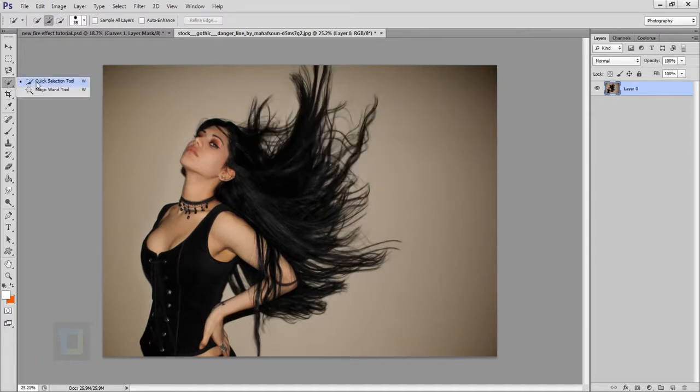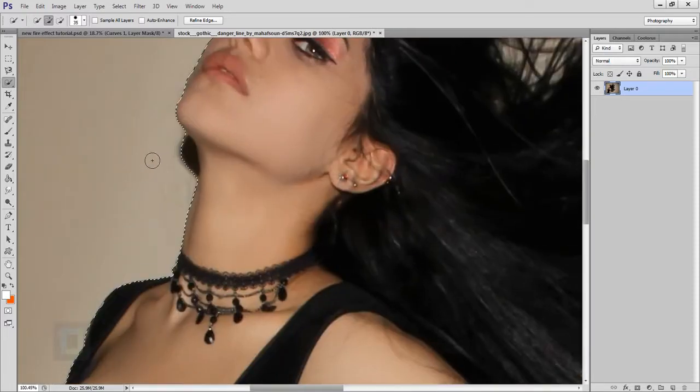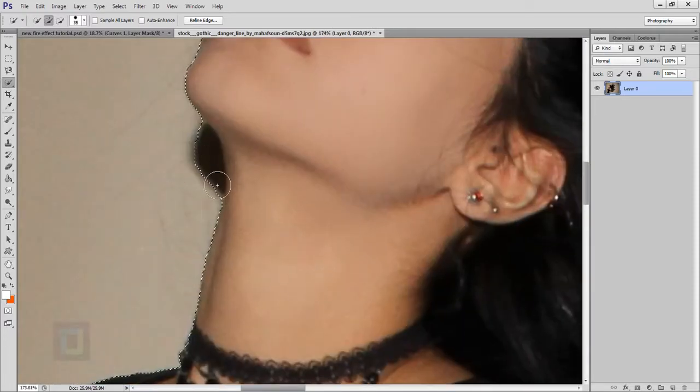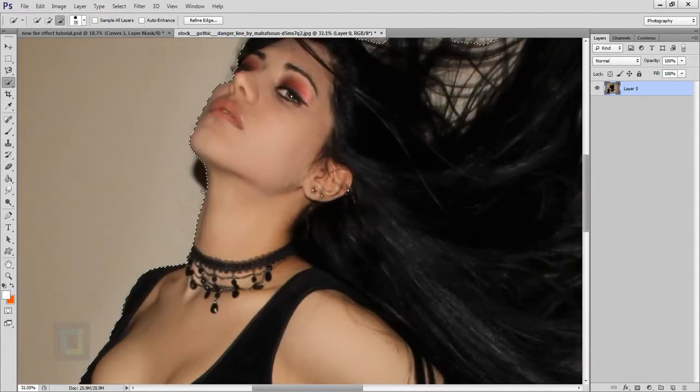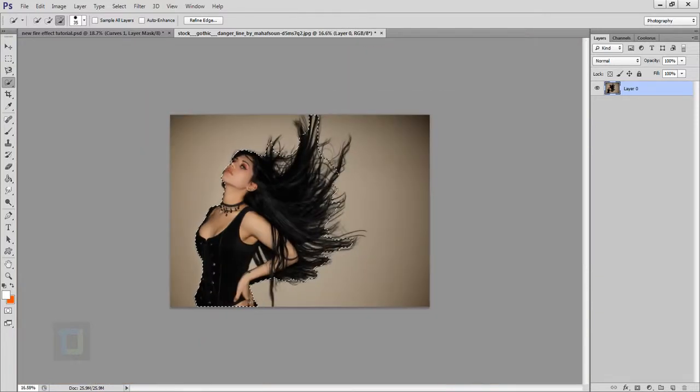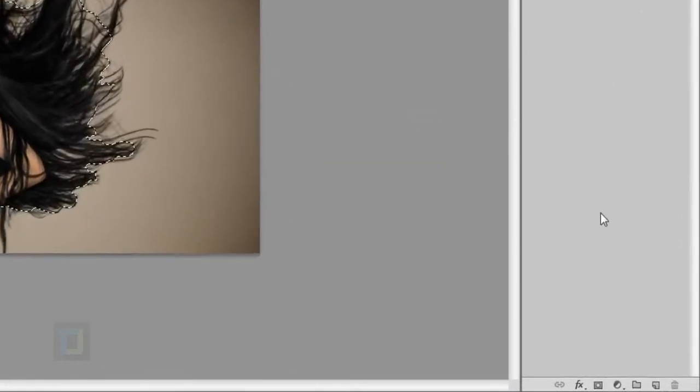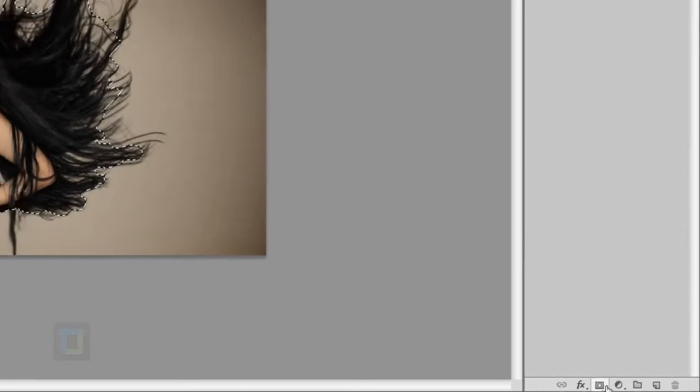Now here I have the quick selection tool, and I make a selection of it just like this. It doesn't have to be super accurate, and it's a fairly simple image, so it shouldn't take a lot of time to select it. If you want to remove a selection from here, you can select minus one, and remove it from here a touch bit. Okay, that seems perfect.